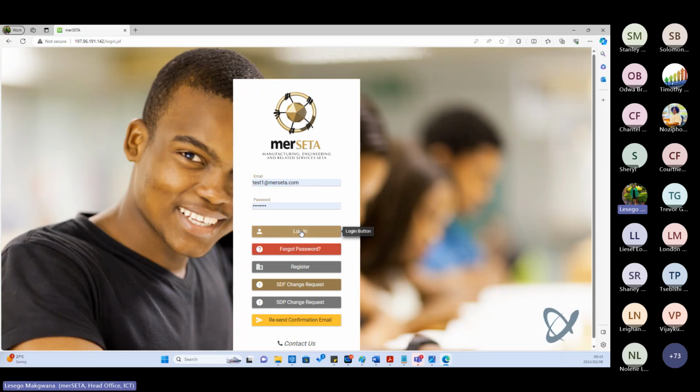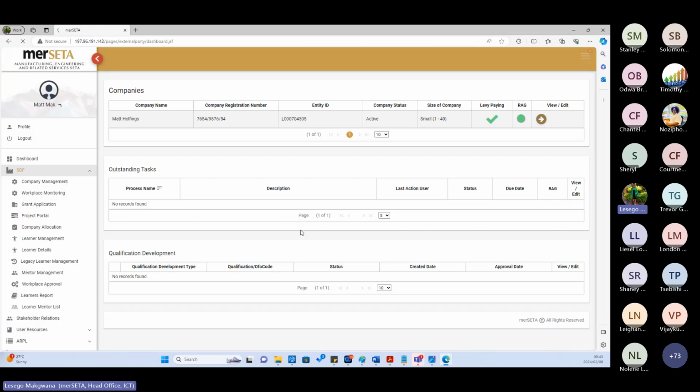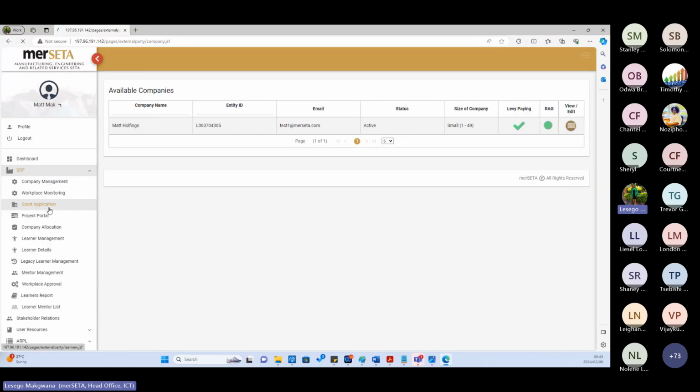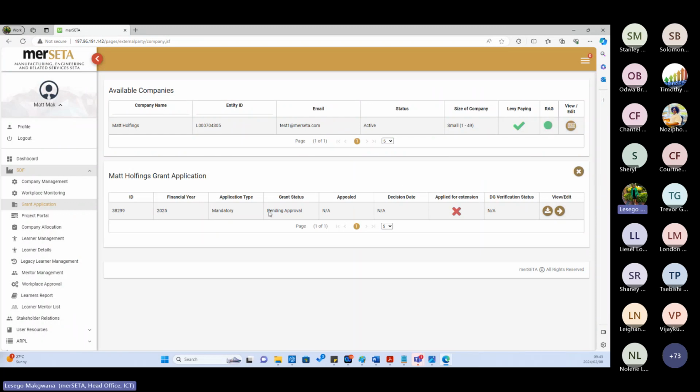This is the point where the application goes through to Mesita for internal reviews, where they have to do their allocation and the awarding, and the communication will obviously come back. So when you look at the grant application, it shows the grant status, which confirms that there is a pending approval with our internal people. Thank you. All right.